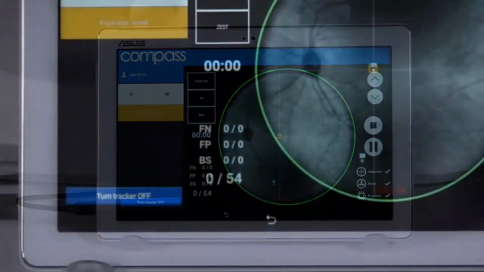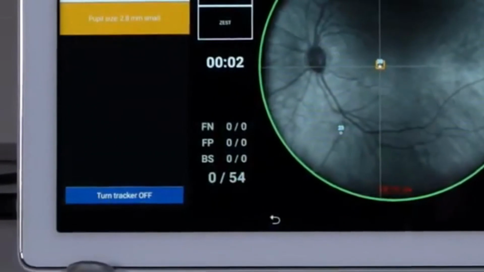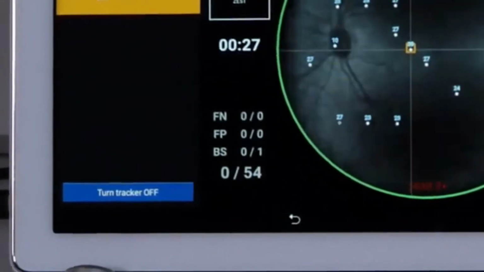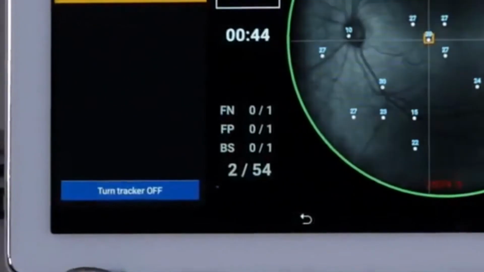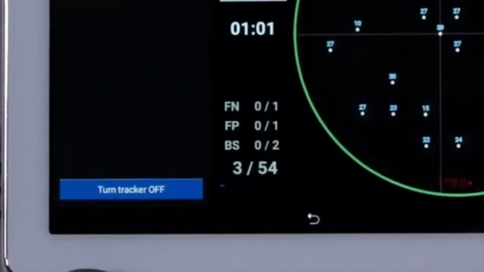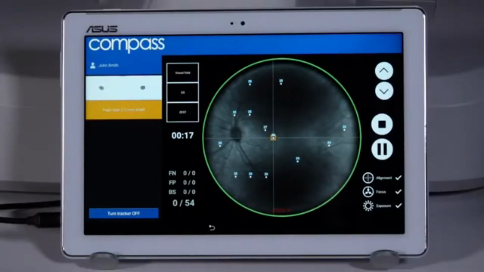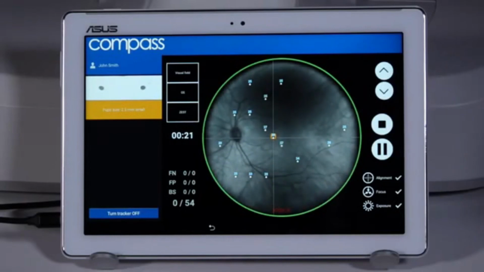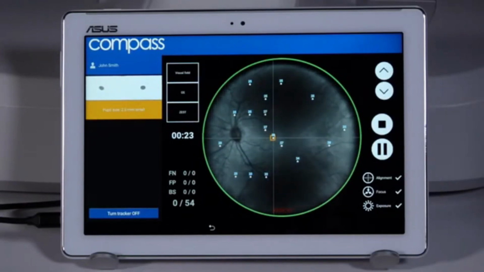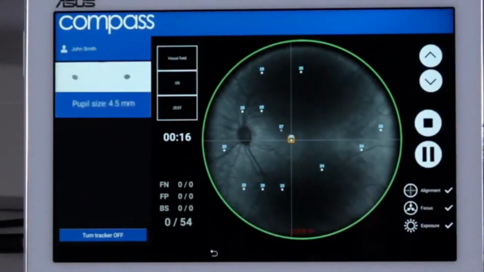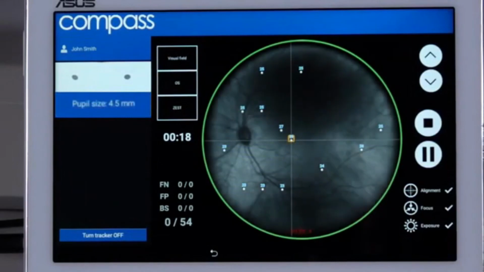During the test, the results can be monitored to ensure the highest quality by reviewing the false negative, false positive, and blind spot responses as they occur. The green circle surrounding the live infrared image ensures the Compass is compensating for fixation losses and adjusting the projection of the pattern. Patient pupil size should be 3 mm or greater for best results.